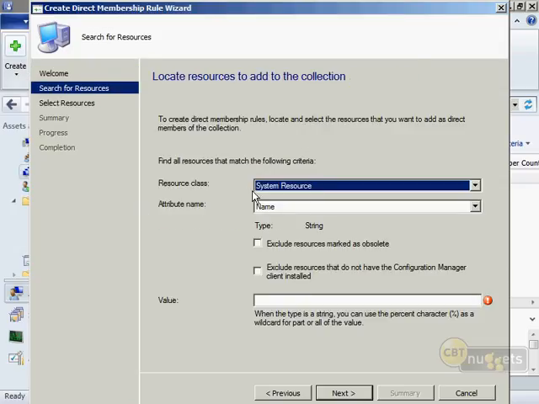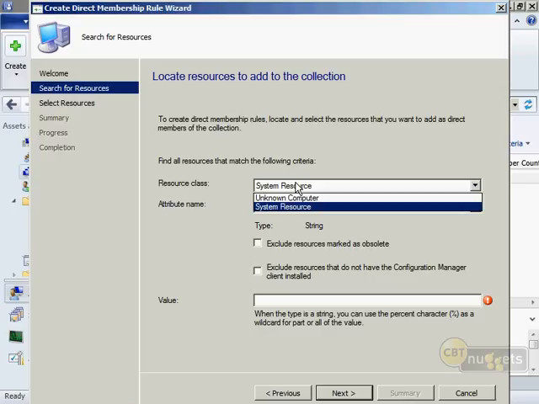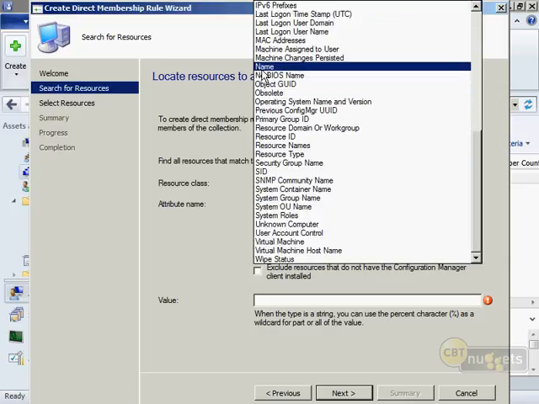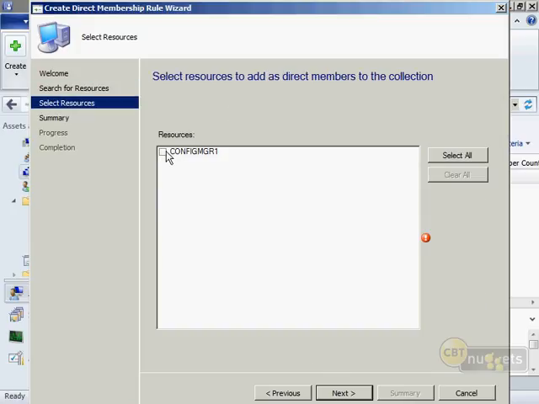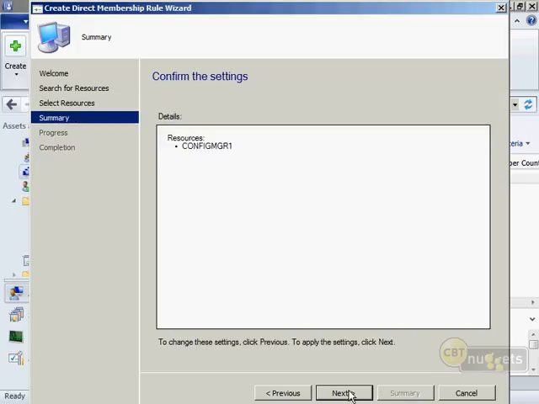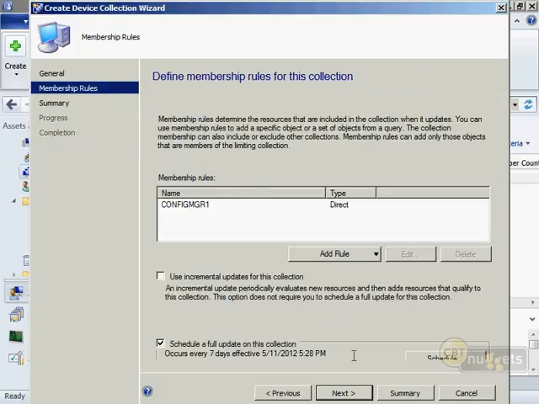Choose Next. Here, for example, in the resource class System Resource, I want to choose the name of the computer, and the name of the computer is Config MGR1. I can exclude certain resources for different reasons here. When I choose Next, there's the resource I want. Choose Next again, and close, and I have created now a membership rule that all it does is point at a specific server by server name.